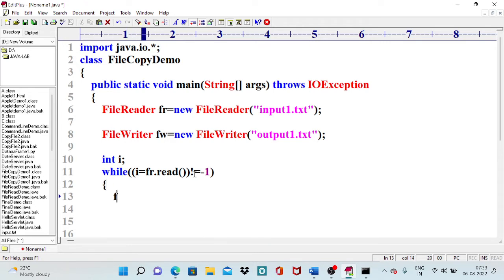So how can we write? We already created an object called fw. In fw, we have a method called write. We have to write, but the read method returns an int, so we need to convert this into a character, typecast into character. Whatever information is read by the read method is typecast into the character data type and written into the target file called output1.txt. fw is pointing to output1.txt, fr is pointing to input1.txt.